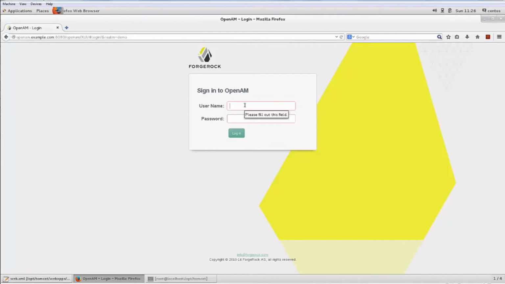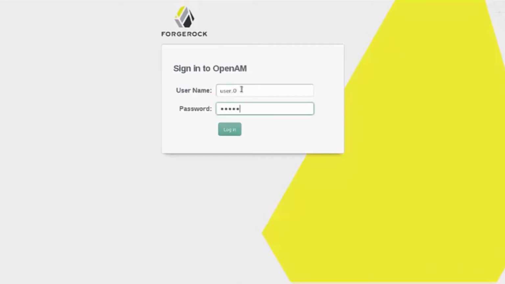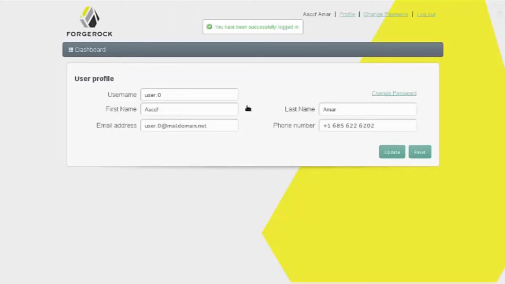Before showing you the integration with the RESTful application, I'm now going to demonstrate this functionality within OpenAM. I'll log in here to the demo realm with my user.0 account. I will be prompted now for the one-time password. I have this integrated with my Google Authenticator on my phone, so I'll now bring up the passcode and enter it into the screen. As you can see, I'm now successfully authenticated into OpenAM, and I'm able to access the functionality exposed by the default application.